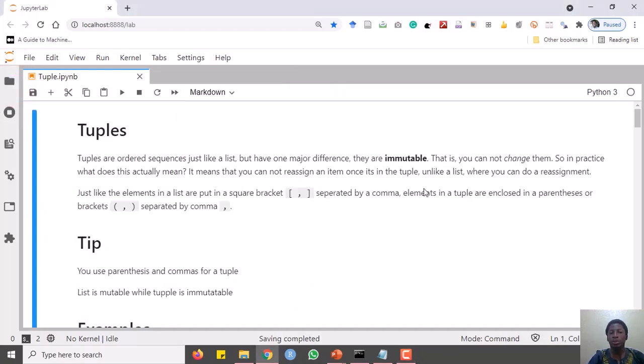So what is a tuple? A tuple is like a list. It's an ordered sequence, but it is a little bit different from a list. For example, a tuple is immutable. That is, you can't change the order of a tuple.